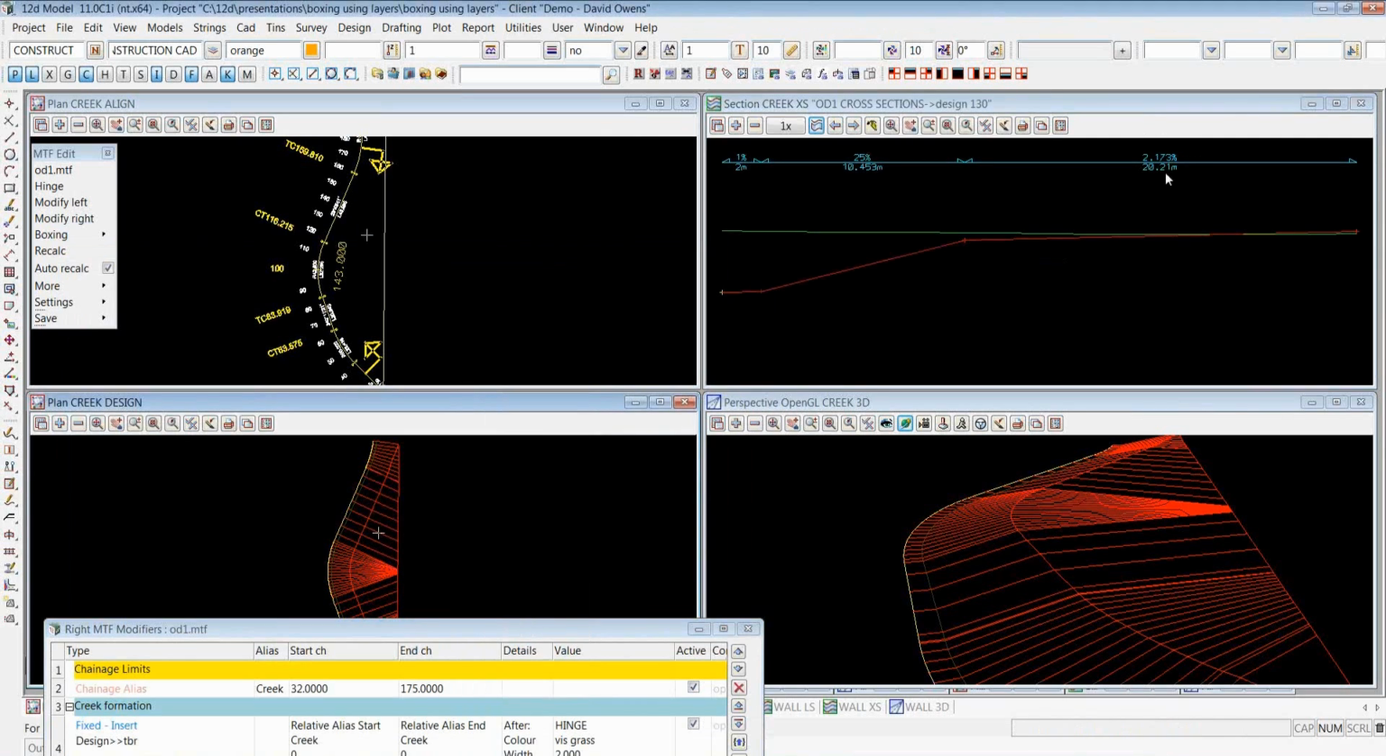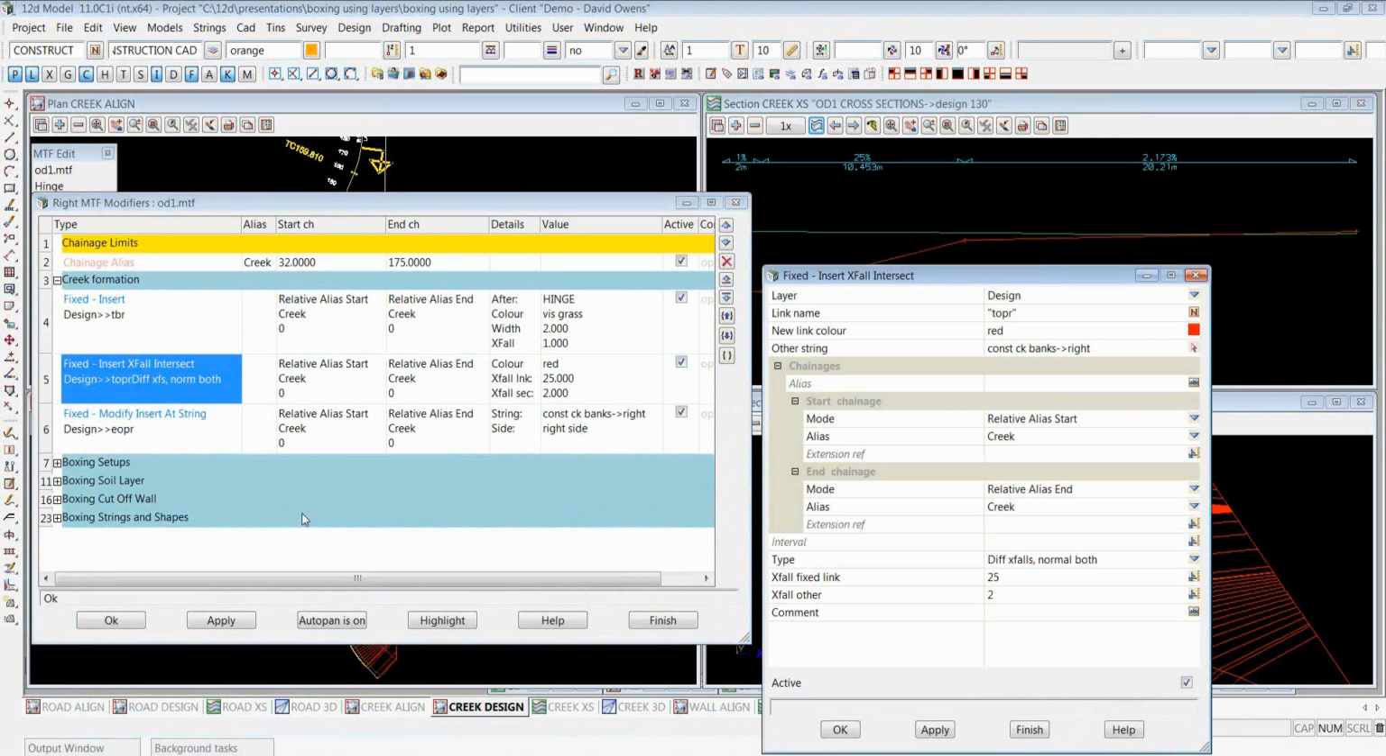Yeah. So that doesn't look like 2% on that cross-section, but that's because I asked my intersection to go normal to both the lengths. So the 2% is actually perpendicular to that construction line, not just measured along the cross-section itself.